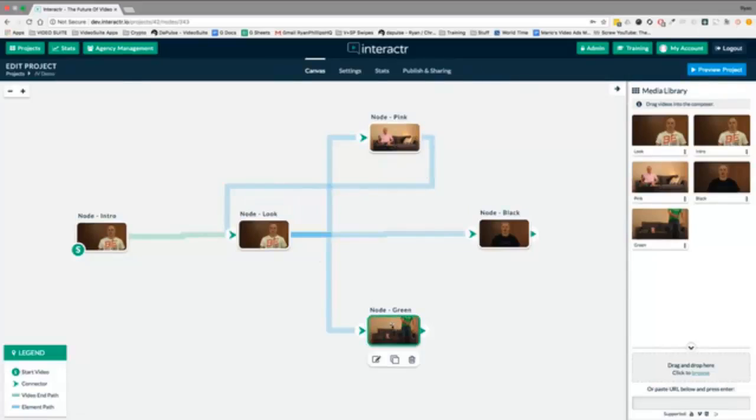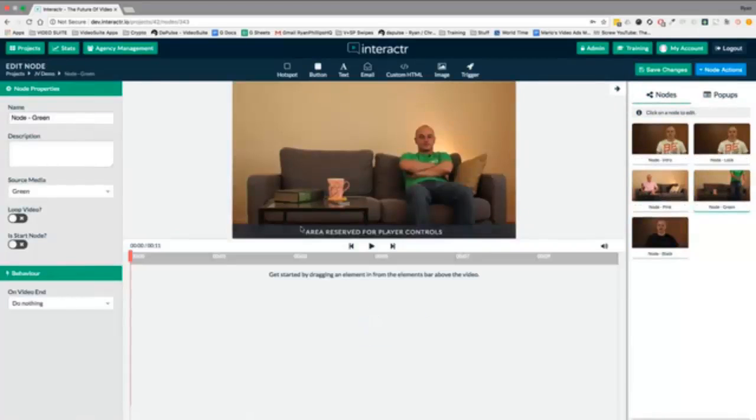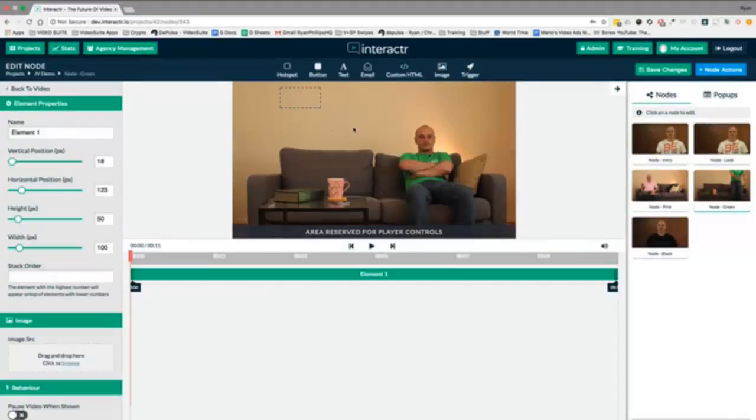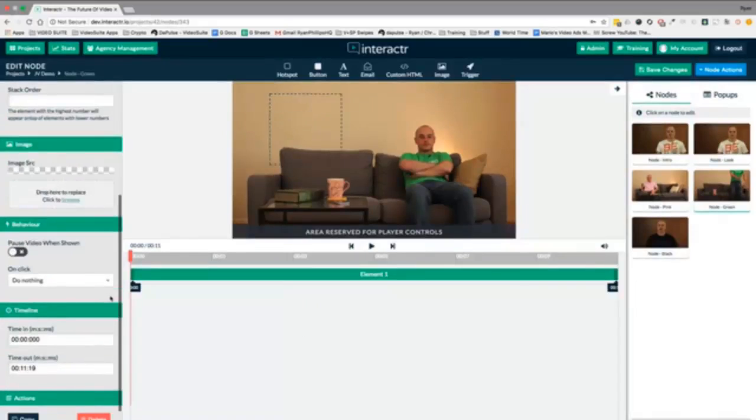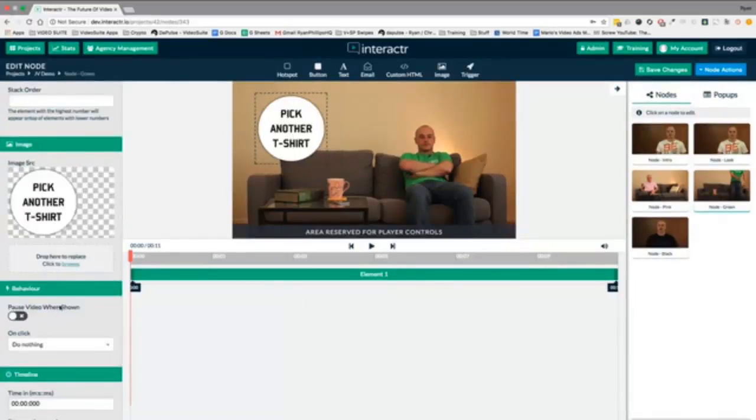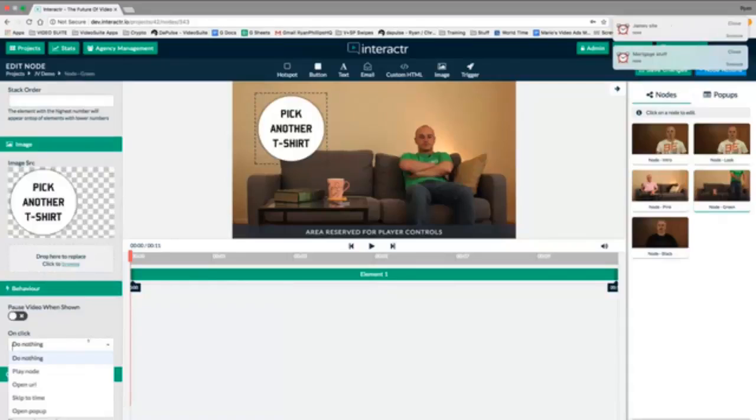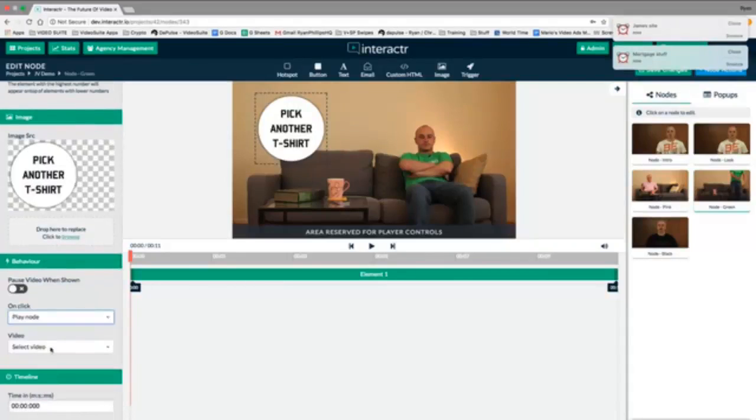We'll do it one more time for the green video, and then we'll actually view the interactive video and see how it goes. So we'll add our image over this side, and again, I'm just going to drag the image over. We'll just keep it that size for now, just for this demo. On this click, I'm going to have it open a video. The video is going to be that menu video, the look video.